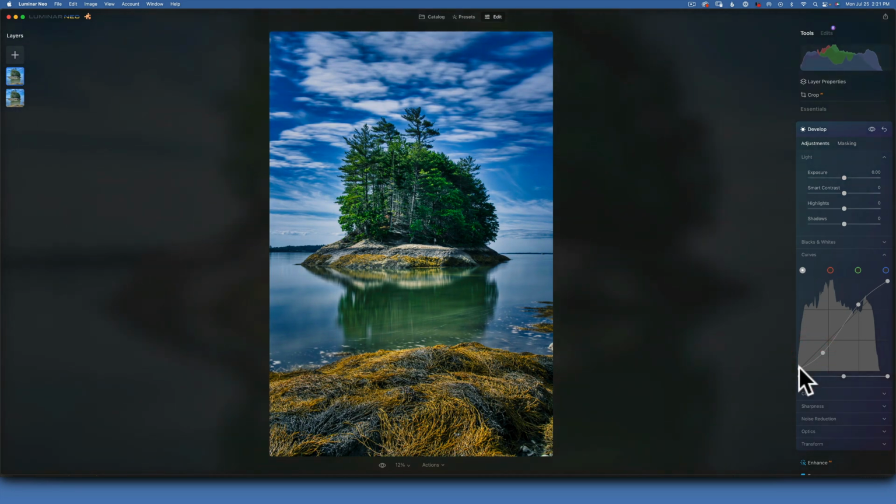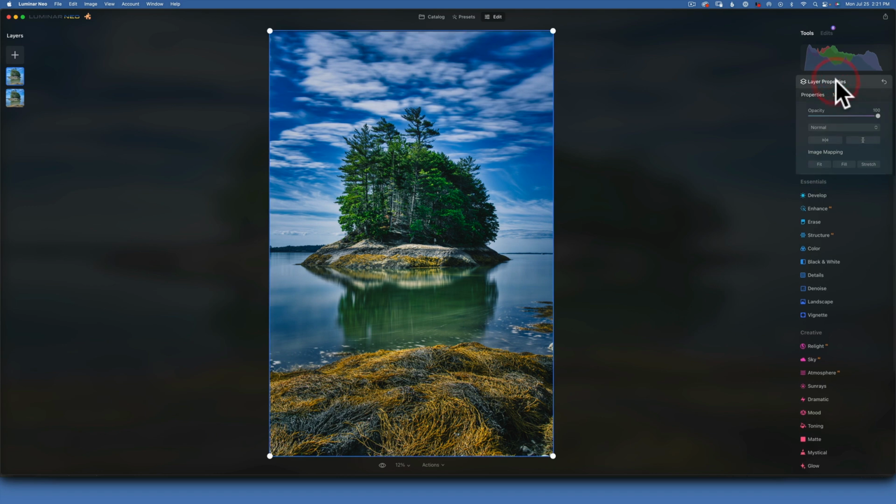So here, maybe I'll even lift the shadows a little bit so we don't have pure blacks. And now we have beautiful contrast, but not so beautiful colors. And the way to fix this is to go to layer properties and then go into the blending mode and choose luminosity. And what that will do, it will only keep the contrast and not affect the colors.